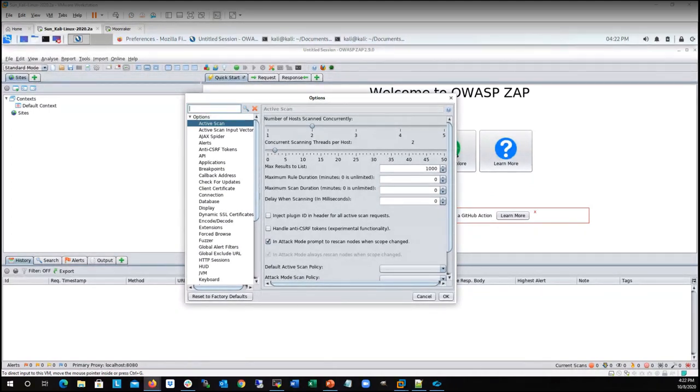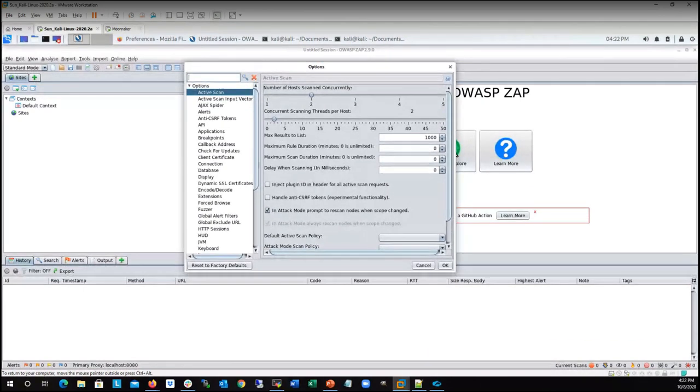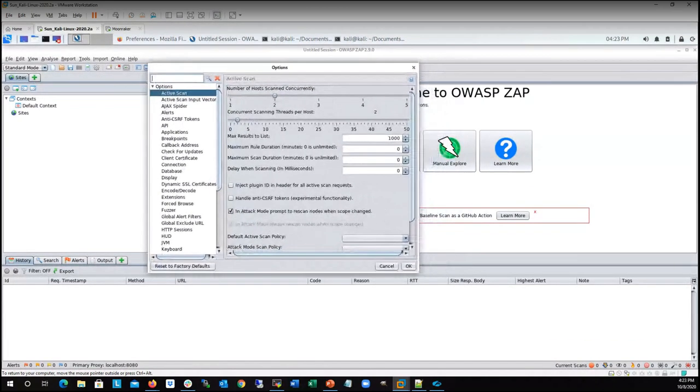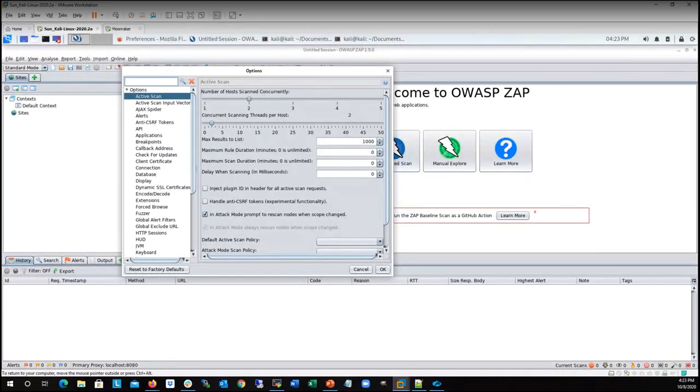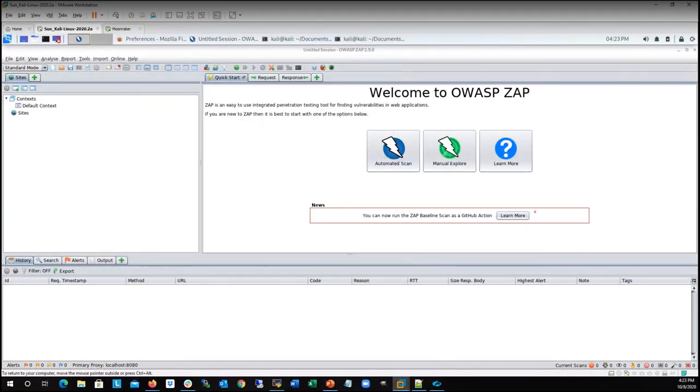Somebody is asking if ZAP offers the same features available in Burp Suite. Yes, and more. For me, ZAP is even better than Burp Suite, the free version and the commercial version. Burp Suite has a free version and a commercial version. ZAP is completely free and has all the features of Burp Suite and even more. It's very portable. It works on Linux, Windows, and Mac. It is developed and maintained by the OWASP organization, which is an authority in web application security. That's why I always love to use ZAP proxy.